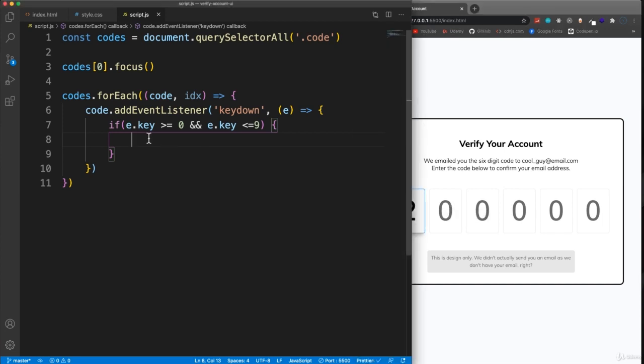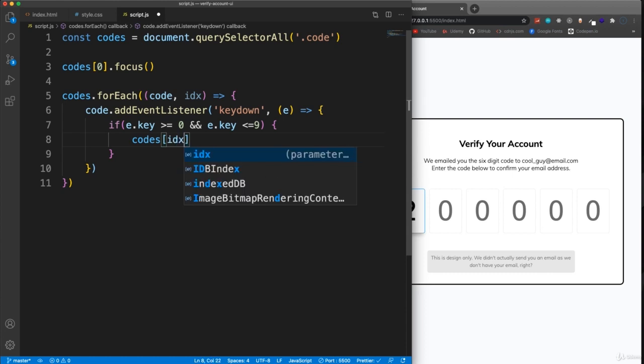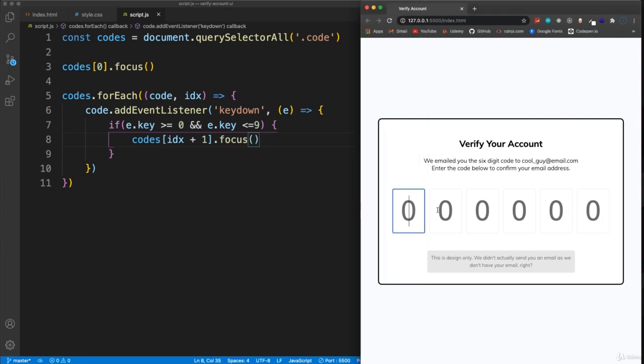on the next input. So we can do that by taking codes, which is a node list, or basically an array, and we want to set, let's say, index. So when we loop through, we have an index that starts at 0, then the next one will be 1, 2, and so on. We just want to add 1 to that index, and we want to focus on that one.